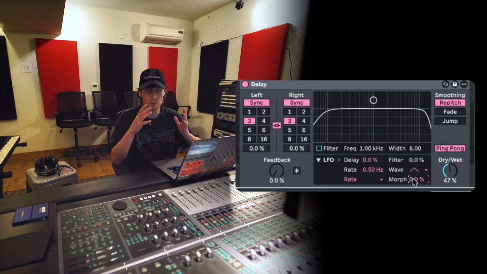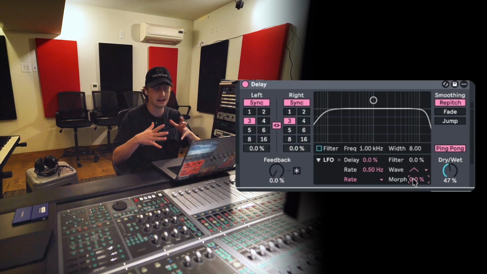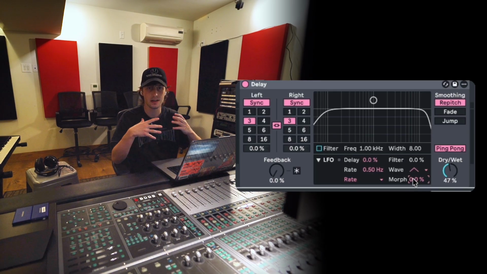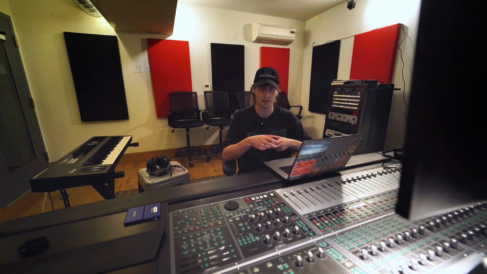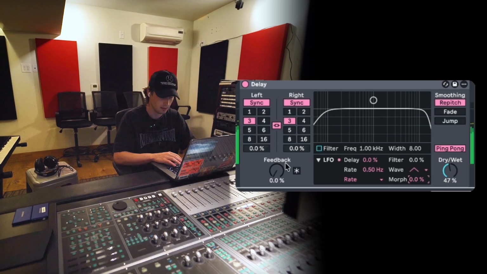We also have a morph control, which lets us lean and kind of morph the shape of the modulation curve, which will give us different results and allow us to make some different creative choices depending on the sound that we're going for.